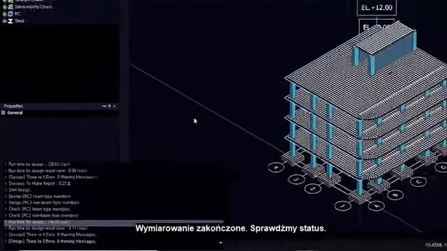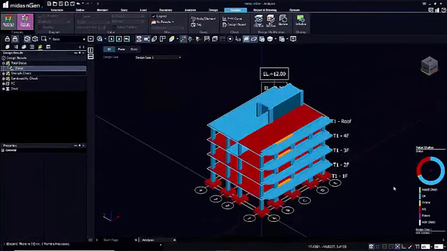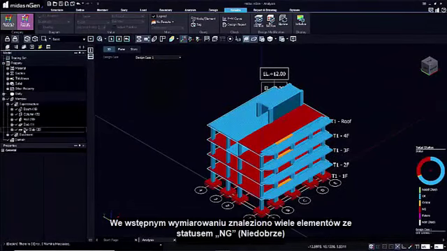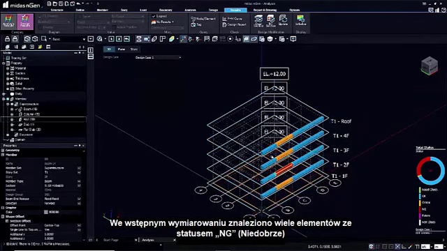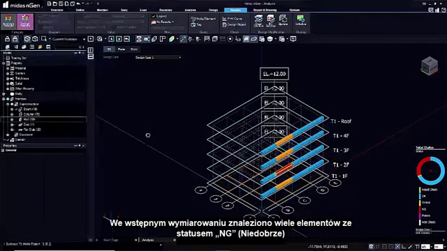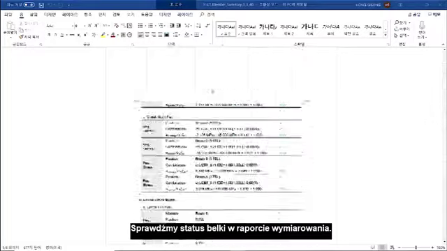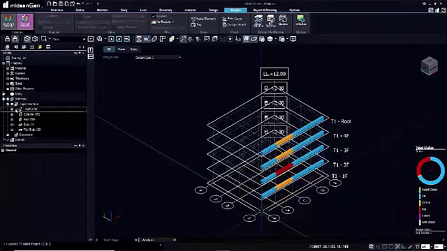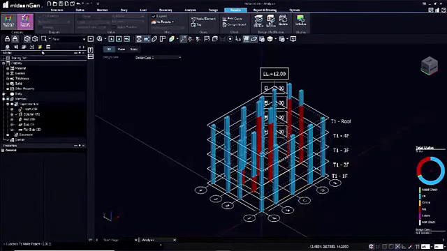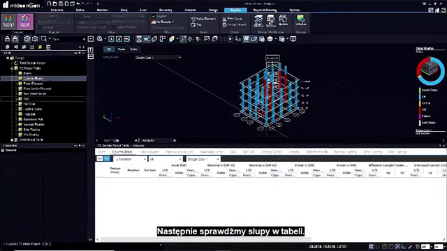When the design is complete, check the total status first. In the initial preliminary design, many NG members were found. Let's check by member or design group. Confirm the NG of beam member with the design report. Next, let's check the NG cause of the column member by table.